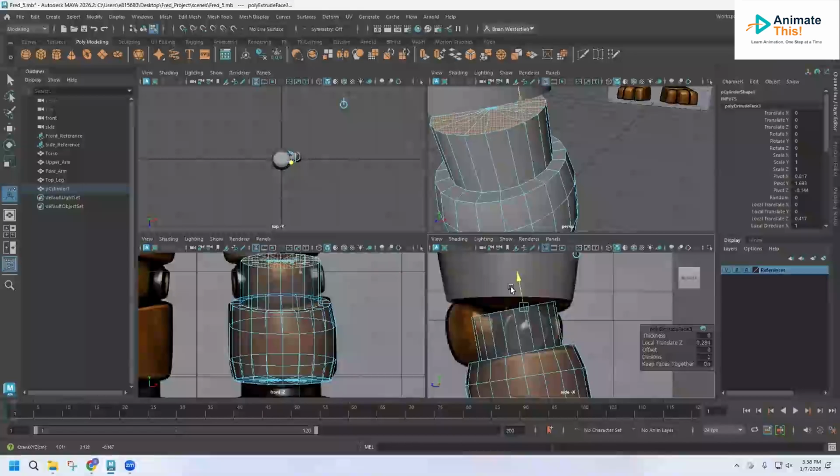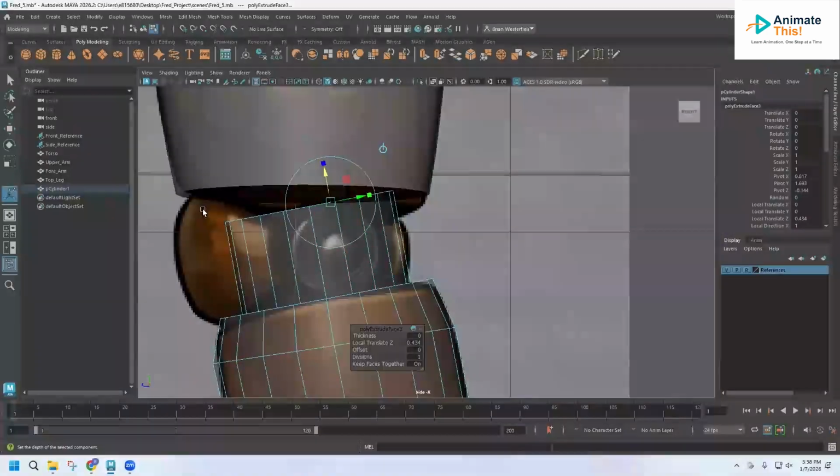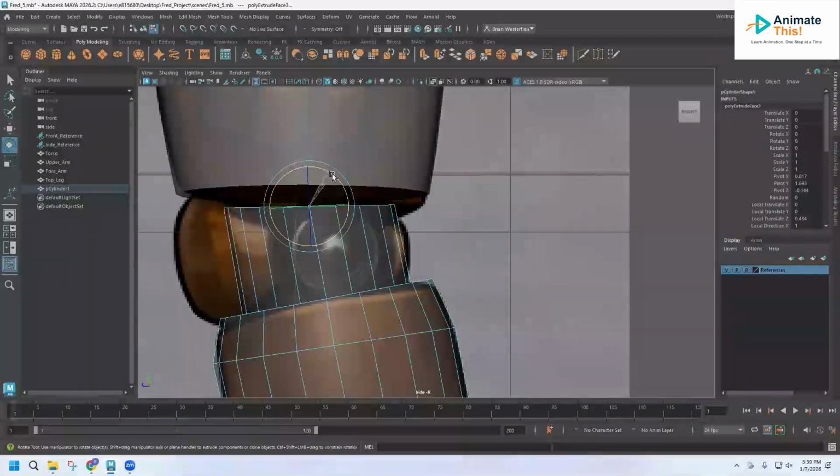Trying to get it close to the top leg piece. Go to side view. I may even, with it selected, rotate it a hair to kind of level it out.